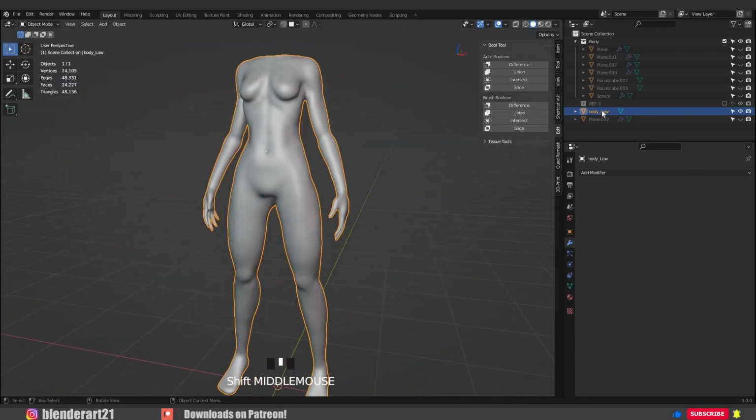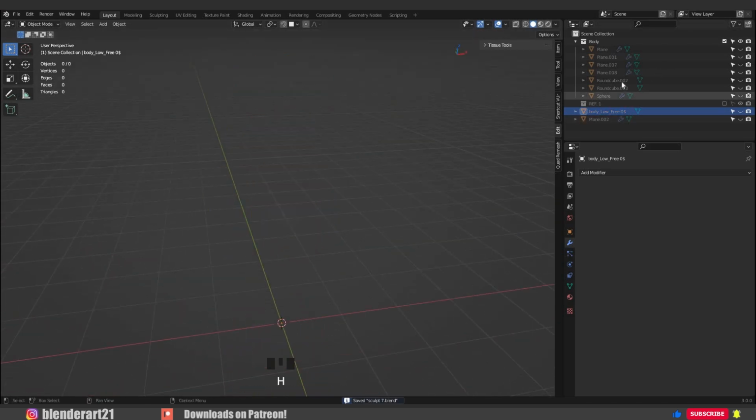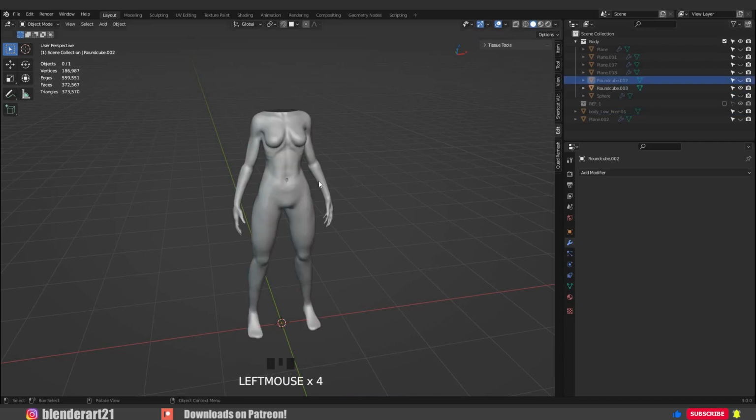Alright, go to the outliner, rename this bad boy. Now we are ready to move on. In the next step, I'm gonna show you how you can use the Quad Remesher add-on to retopologize the body. Sorry guys for my voice, I have a cold, but I need to finish this video.